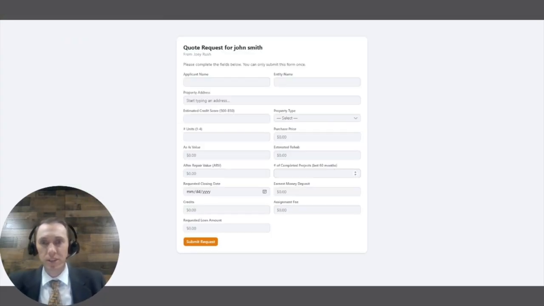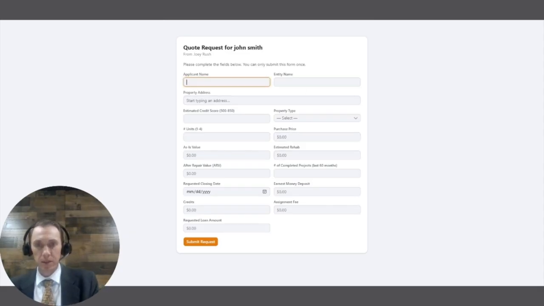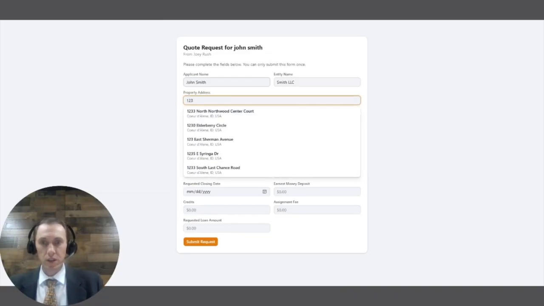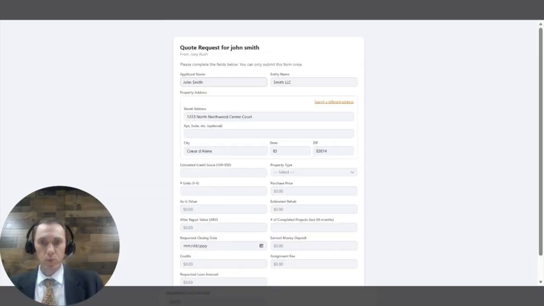All right, I just sent John Smith my broker portal term sheet link. This is what he's going to see on the borrower-facing or client-facing side. If you need to walk through, you'll have a broad brush on what he's going to need. So applicant name, his name is John Smith, entity Smith LLC, property address 123 Northwood Center, auto populates Coeur d'Alene, Idaho 83814.